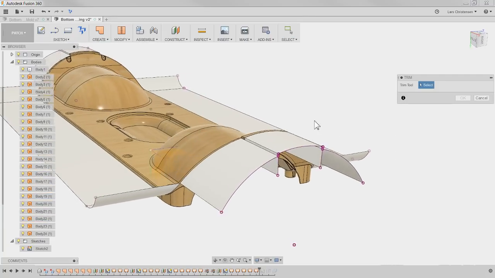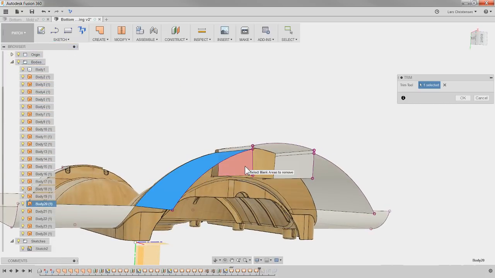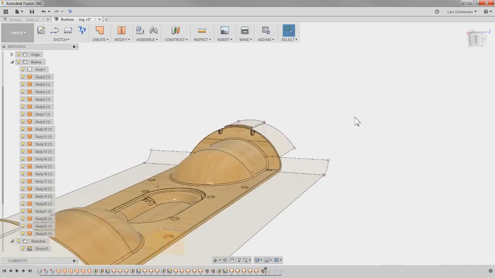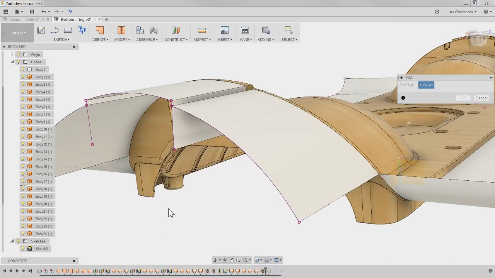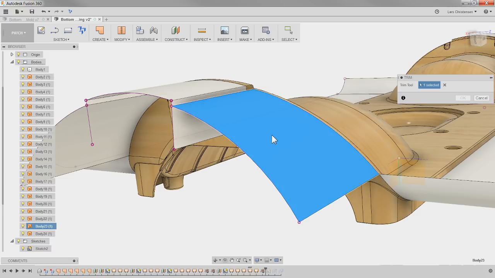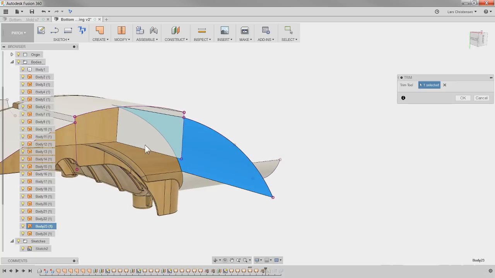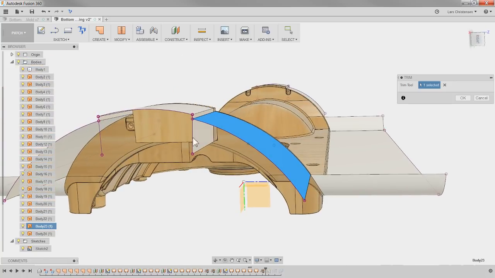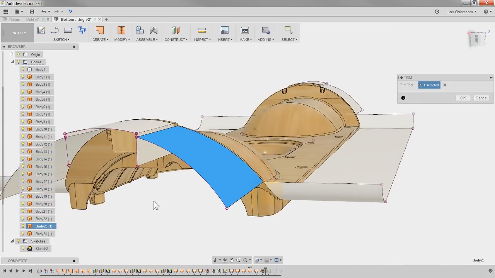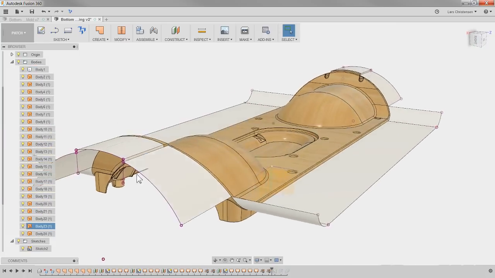Modify trim. And we're going to use this as our tool, and this is the surface we want to get rid of. Going to right click, repeat trim. I'm going to say this is my tool, and this is the surface I want to get rid of. If I can select it. Oh, that's interesting. There you go. Get rid of that. And so now we have this trim.